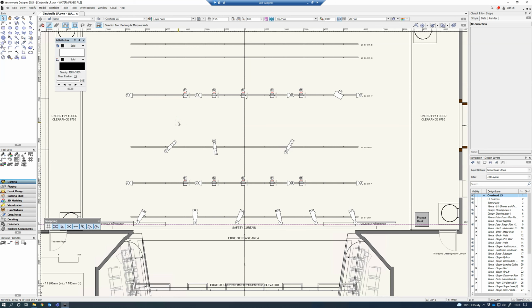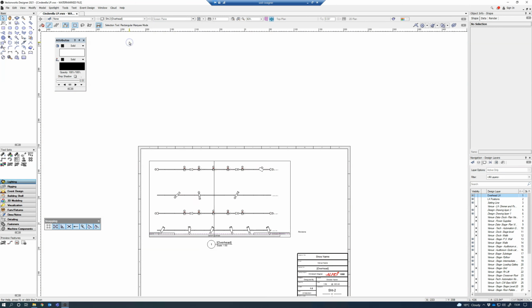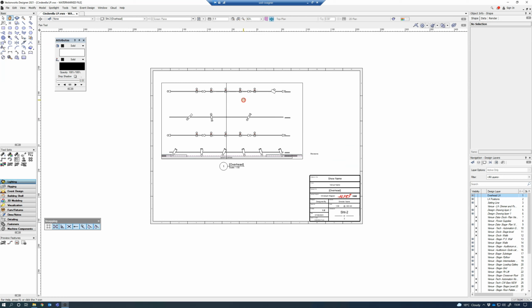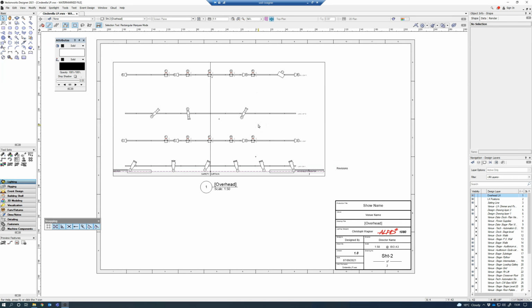Have a look at the instrument summary function. So in our little sample show, I've just added a few more lanterns just so we've got something to show. And I've created a new sheet called overhead, same as the way I've created the other viewport earlier in the screencast on title blocks. There's just a viewport to show the basic overhead rig.